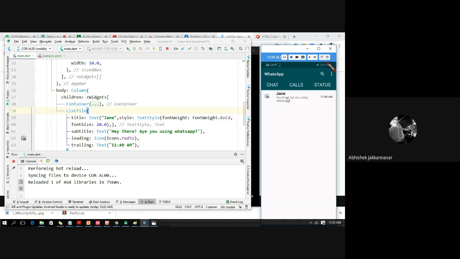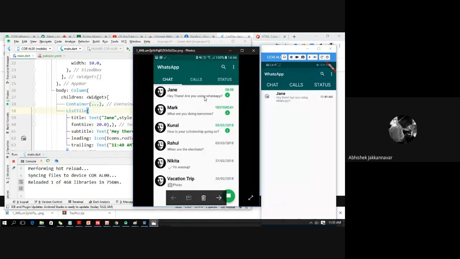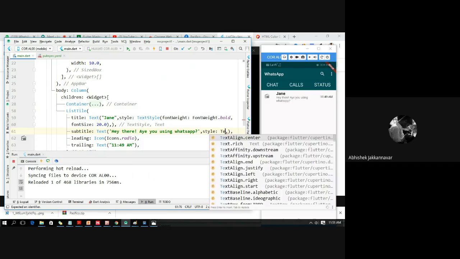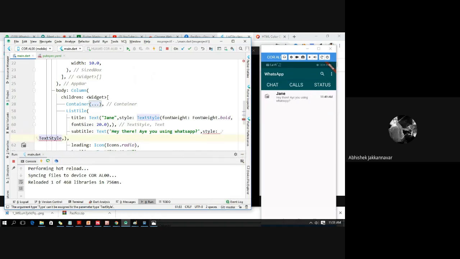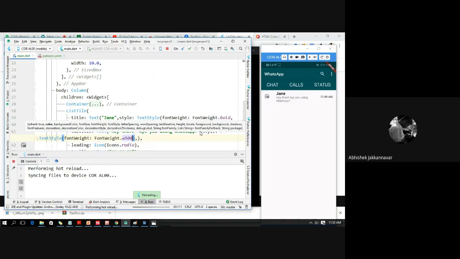And now I have a text here. Now the text seems similar, but then we have to darken this weight, right? So we have a subtitle here, and I'll say style, text style, and I'll say font weight, and that is FontWeight.w500. Okay, this looks good.